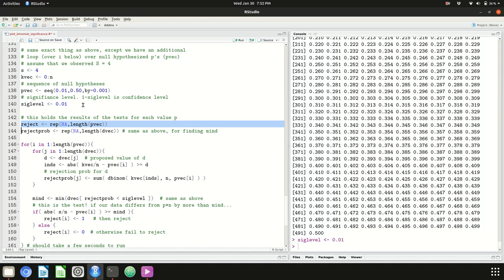This vector reject is going to collect, we're going to fill it in with a 1 whenever we reject, and we're going to put in a 0 when we fail to reject. So that will help us further down in the code. Reject prob plays the same role that it played in the last chunk of code. So we're going to use this in how we construct the decision rule.